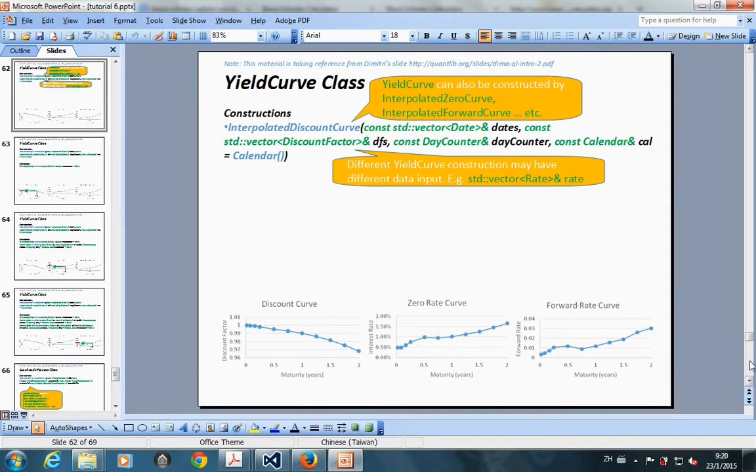Another class that is relating to the interest rate is the YieldCurve class. A YieldCurve can be constructed by either discount curve, zero rate curve, or forward curve. The discount curve requires us to provide the discount factor at different maturities, while the zero rate or forward rate curve requires us to provide the zero rates or forward rates at different maturities. After we have constructed any one representation of yield curve, then the implied rate or discount factor of the other representations of yield curve can be obtained by the following operations.